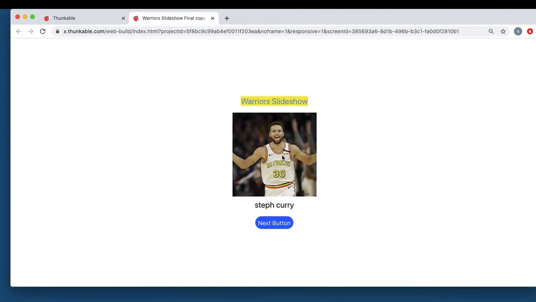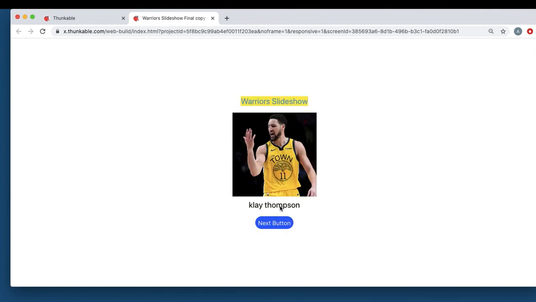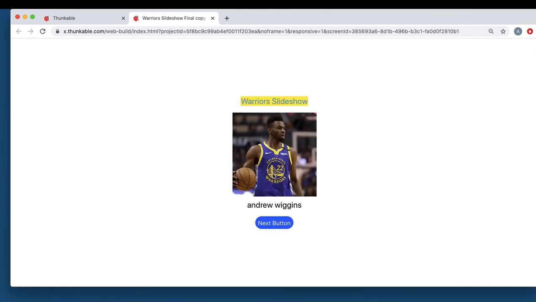All right, so we got Steph Curry, the image, Steph Curry, the label. We got Klay Thompson, the image, Klay Thompson, the label. Draymond Green, the image, Draymond Green, the label. Andrew Wiggins, the image, Andrew Wiggins, the label. Okay. That's about as much as you need to know about lists.